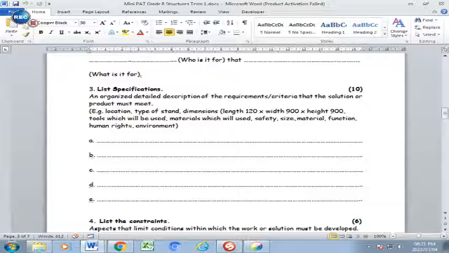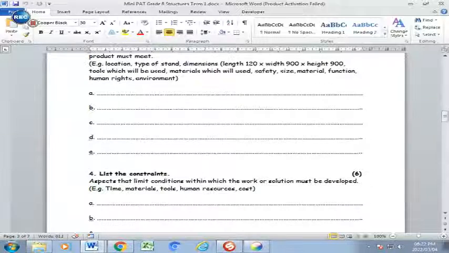We are going to look at those specific dimensions and scale it up to reality once we are going to build. You have to look at safety aspects. You could look at size, materials, function, human rights issues, and environmental issues regarding the stand. You only need 5. Any 5 of your choice.